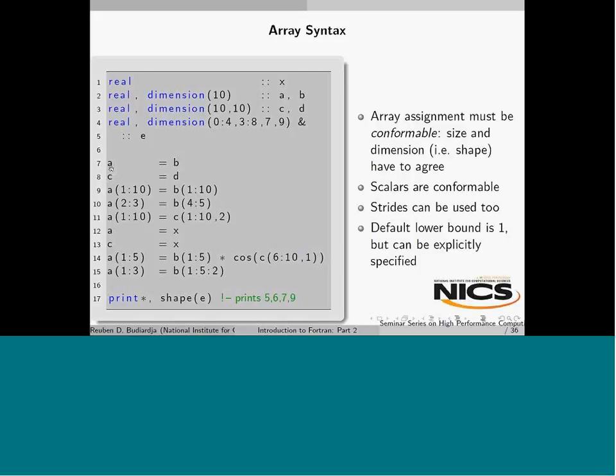Expression. You can simply just do A equals B. So this means each element of A will be equal to each element of B. Same thing with multidimensional arrays. One thing we note here is that for each element, the arrays have to be conformable. It means the size and dimension, or the shape, have to agree. So this array expression is equivalent to line 7, where A equals B.